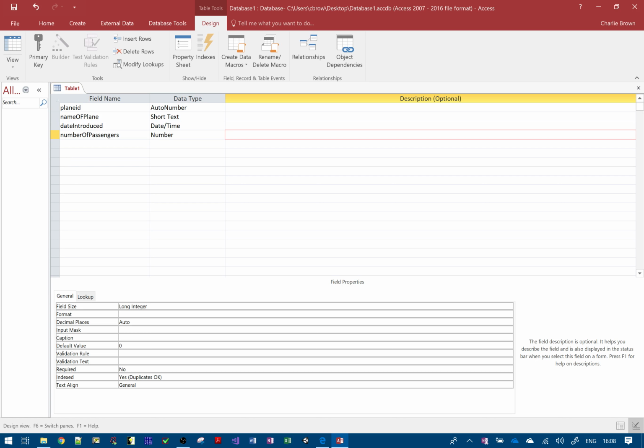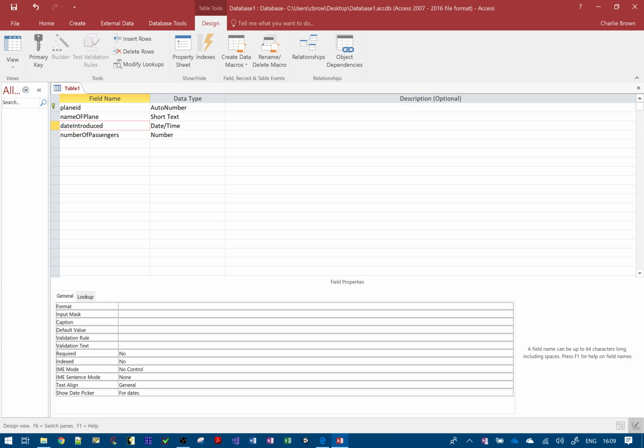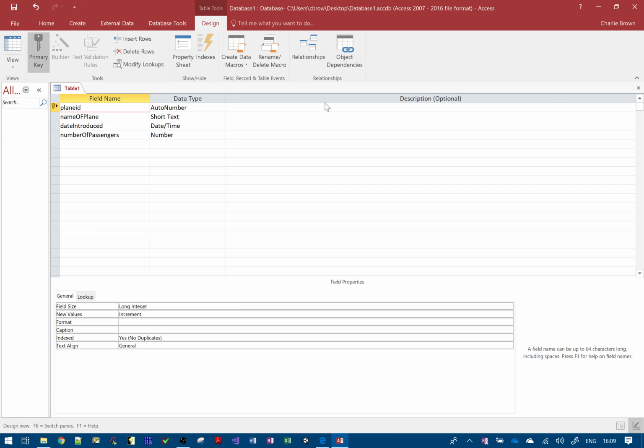The only thing I need to do is make this the primary key. So I click on the field that I want to be primary key, click on primary key. Got a nice key there. All right, so that's essentially it for that table. So I can save it and give it a name. So I just call it TBL plane. Click OK. Right, so there's my table created.